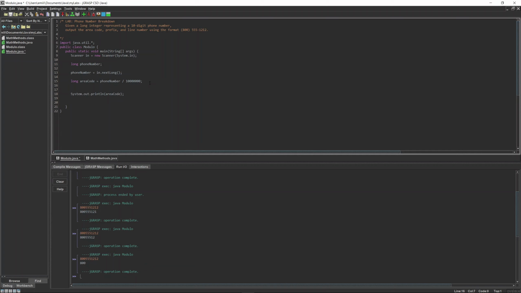Okay, next I want the prefix. So create another variable, call it prefix. Alright, so this is a little different because we want the middle number. So before I do prefix, let's go ahead and jump to the line number first. Let's grab the furthest right 4 digits. So line number, I'm going to take phone number, and the way we do this is we use the modulo operator.